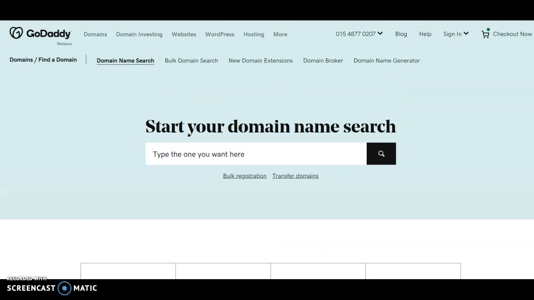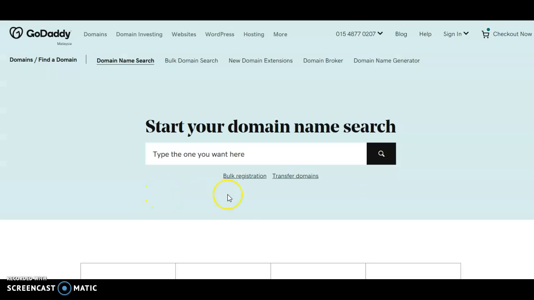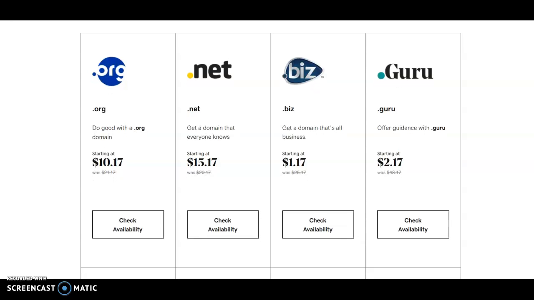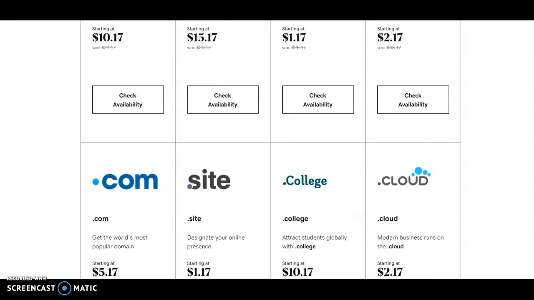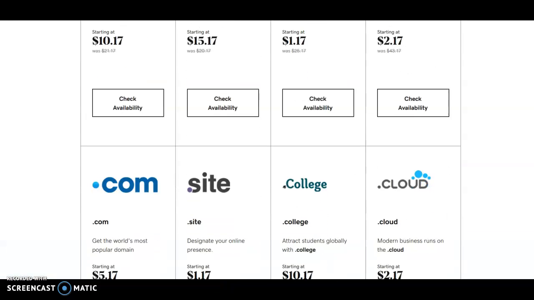From time to time, GoDaddy runs specials on different extensions. Sometimes you'll get an extension for $1.17 per year, sometimes 99 cents per year, and so on. .com extensions are the most popular extensions, perhaps because they've been around a long time.